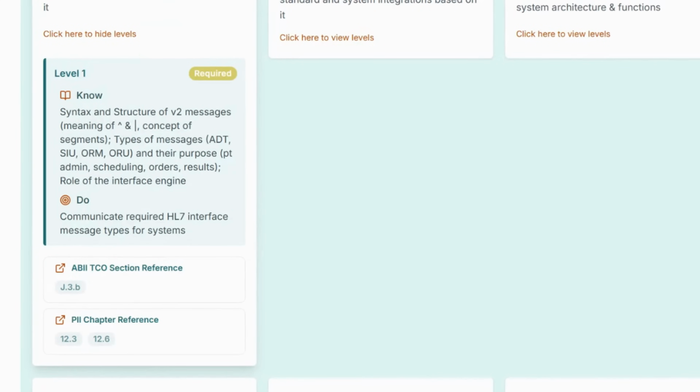And how we've organized that content is into what you need to know. For example, the syntax and structure of version 2 messages, and it goes into more detail, as well as what you should be able to do. So communicating the required HL7 message types for interface message type for systems. And then as I mentioned below, we have some external references, so to the ABR test content outline, which section this knowledge area applies to, and it's hierarchically organized by numbers and letters, and also the chapters in the Practical Imaging Informatics reference.